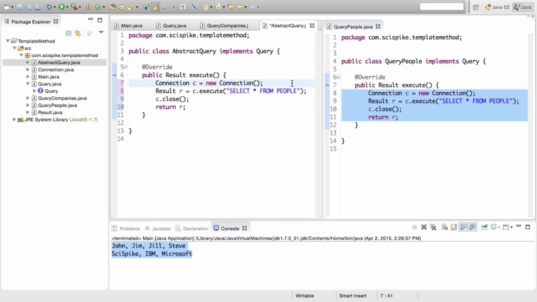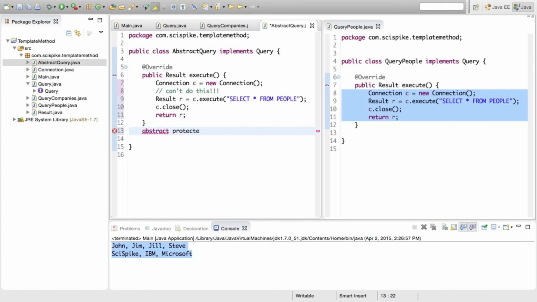Most of the algorithm would be common for all queries, but notice that I can't formulate the query string. In the template method, we solved this by declaring a method within the abstract base class that declares what we need the subclasses to do. I'm going to create a method here called getQueryString. Notice that the method is abstract and protected. This, of course, also means that we have to make the class abstract.